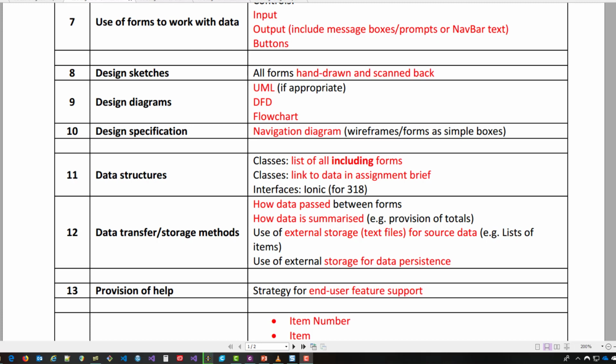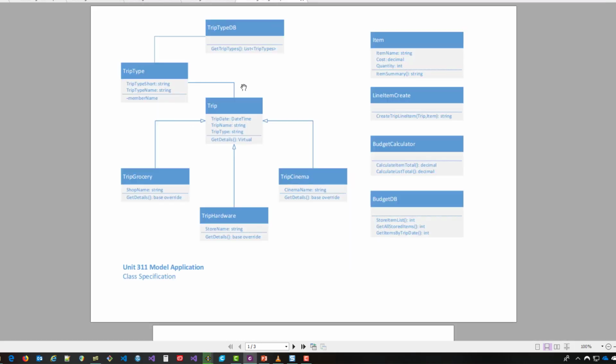So the diagrams that we're talking about here are the UML, the DFD, which is a data flow diagram, and the flow chart. And once again, these have a very, very powerful effect when presented to the team and to the client, because they contain an awful lot of information graphically, which is easily understood and comprehended by different people. So the design diagrams that we're using here, this is an example of a UML class diagram. That's a standard modeling language.